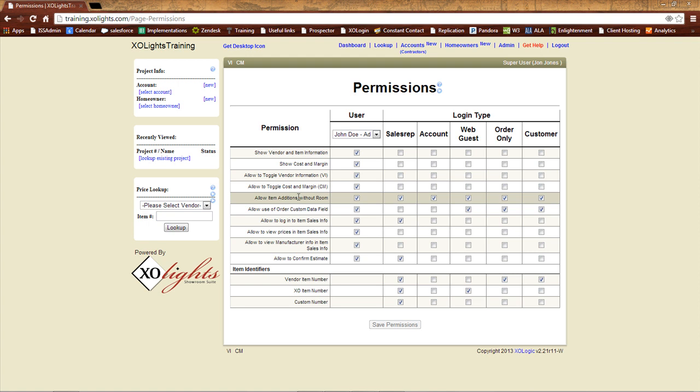Allow item additions without room refers to being able to add items onto an estimate or a wish list without assigning a room, meaning that if this is not checked, it's mandatory to assign a room before you can do that. Allow use of order custom data fields is kind of an unusual one. That's one that we would go over with you if you actually are using it. In most cases, that's not something that you'll ever need to touch.